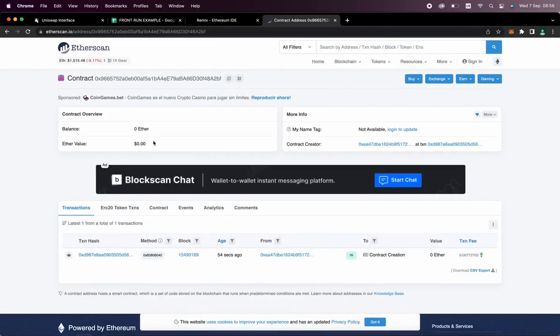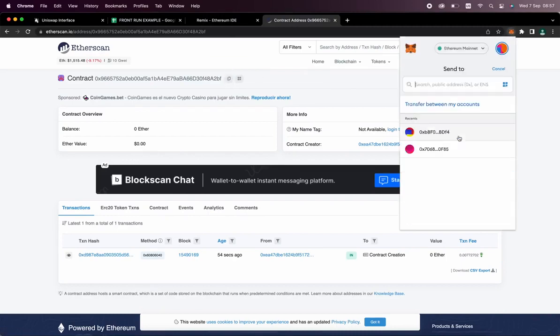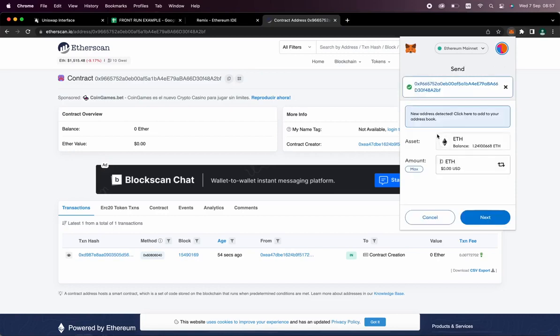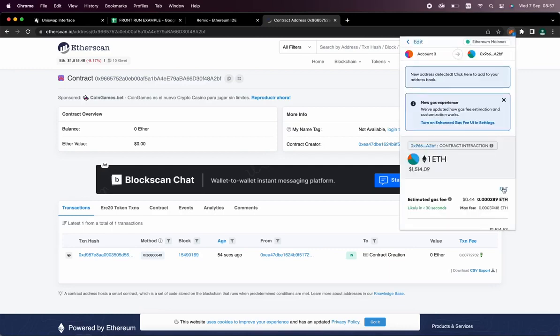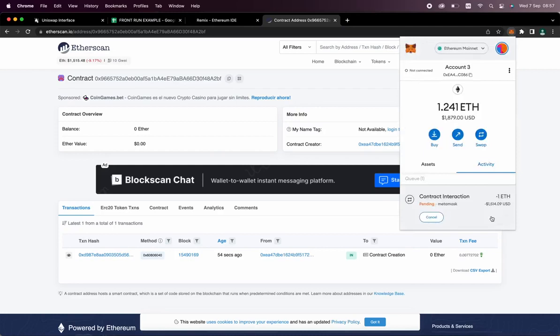So the next step is to fund our contract with some ethers to be able to snipe liquidity pools. I'm going to copy this address and head back over to my MetaMask. Now make sure you've copied the right address. You can fund the contract with whatever amount you want, but obviously the more you put in, the larger the transaction you'll be able to front run, and the more profit you'll be able to accumulate over time.